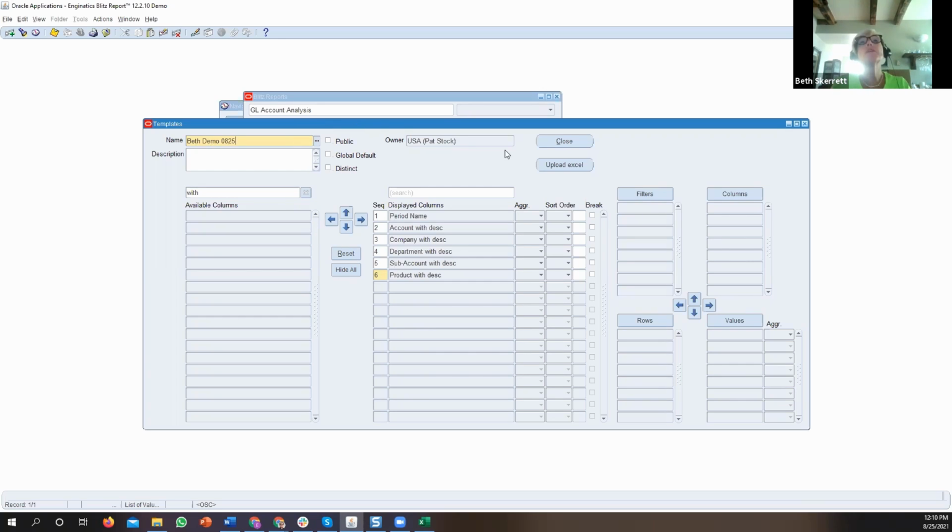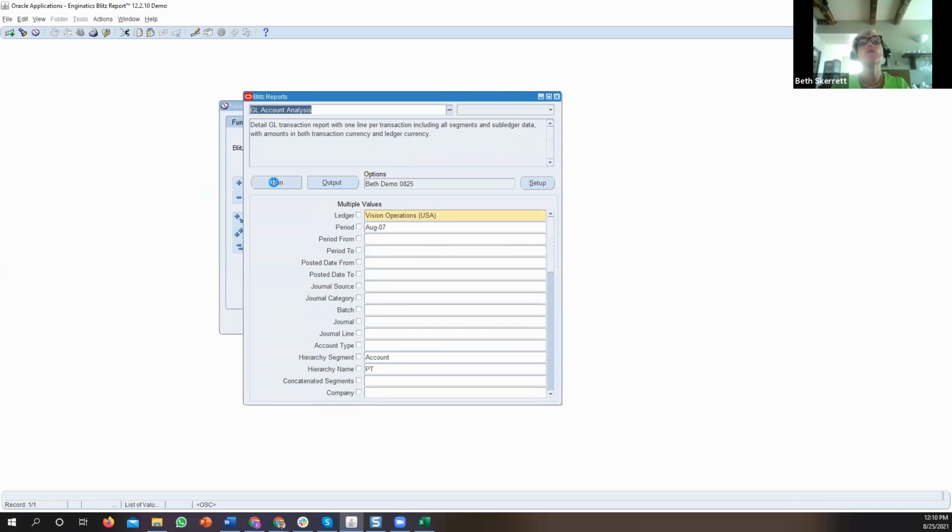So I'll give it the name first. So I'm going to close this template and I'm going to run the report. I'm going to leave the same date, the same selections I had the last time I ran the report, not changing any of the parameters, but I'm going to run this report now. And you'll see quite a different output now that I've adjusted the columns.